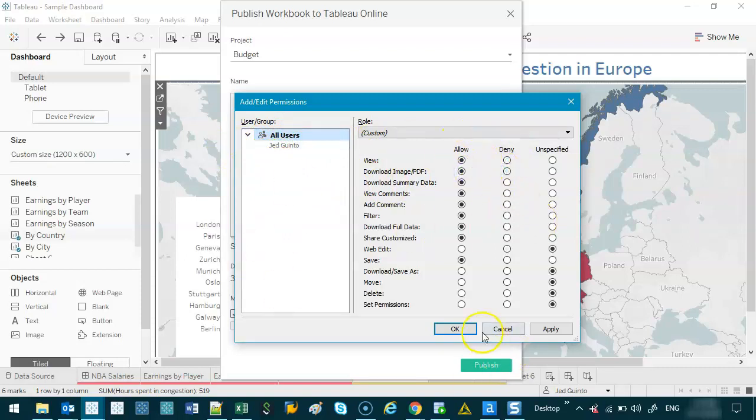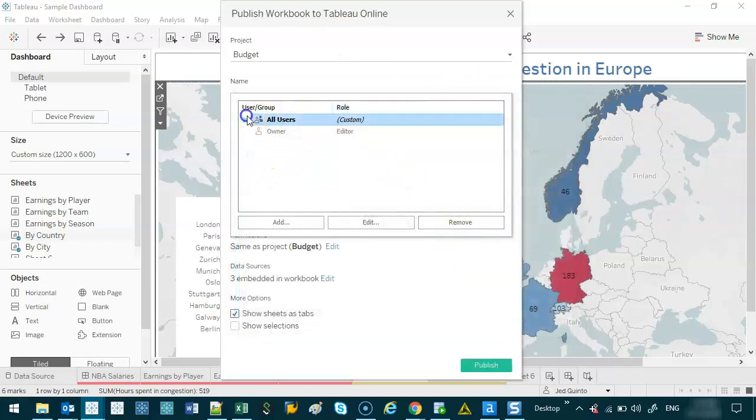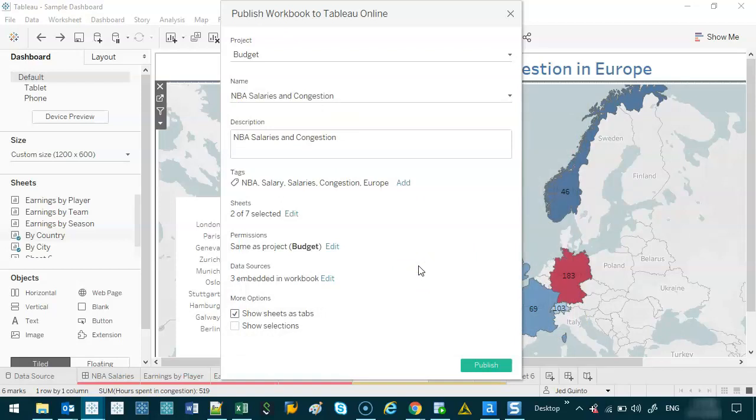And you can do this on the publish part right here, or once you go into Tableau Online, you can also do it there. Okay, so for now, we're not going to do anything. We're just going to leave it as is and go click outside.